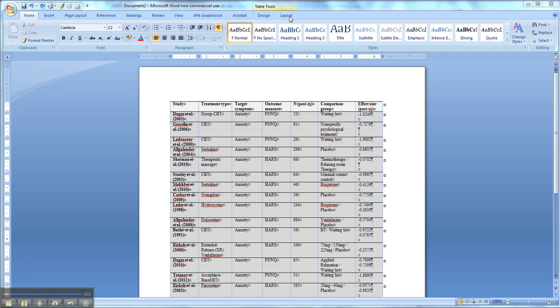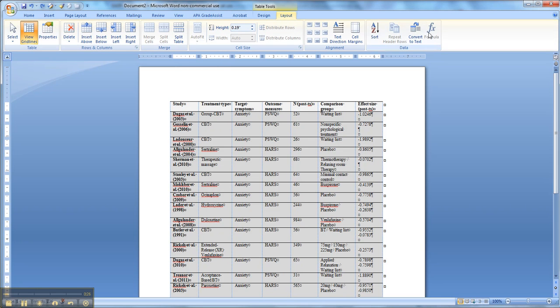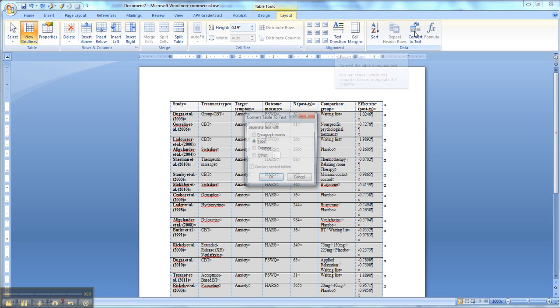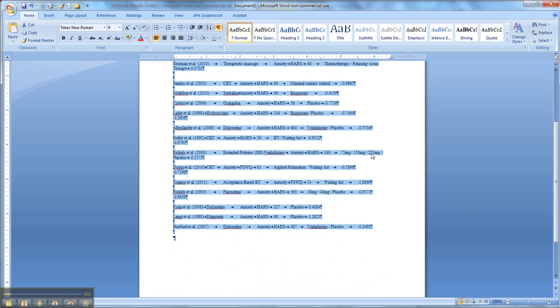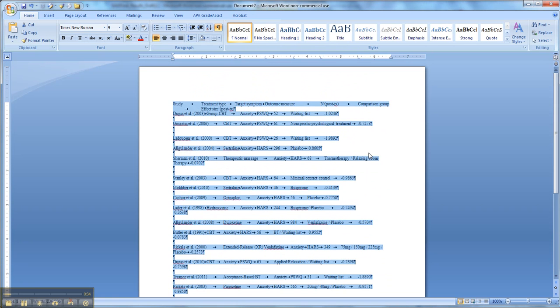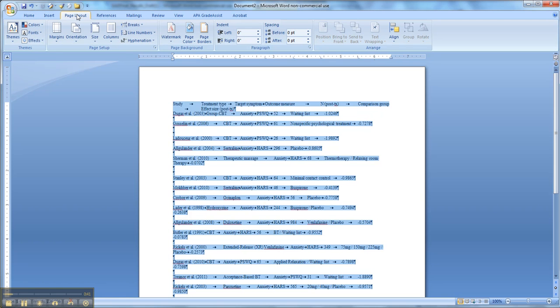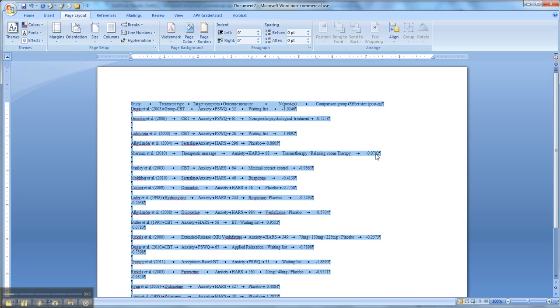To do that, we're going to pop over to Layout and go to Convert to Text. We'll go ahead and let it be on tabs. Now we've got this. All right, I agree, that looks even worse. I want to do one other thing so we have enough room for all of this information because we have a lot of things here. I'm going to go to Page Layout, and I'm going to go to Orientation. I'm going to change that to Landscape.